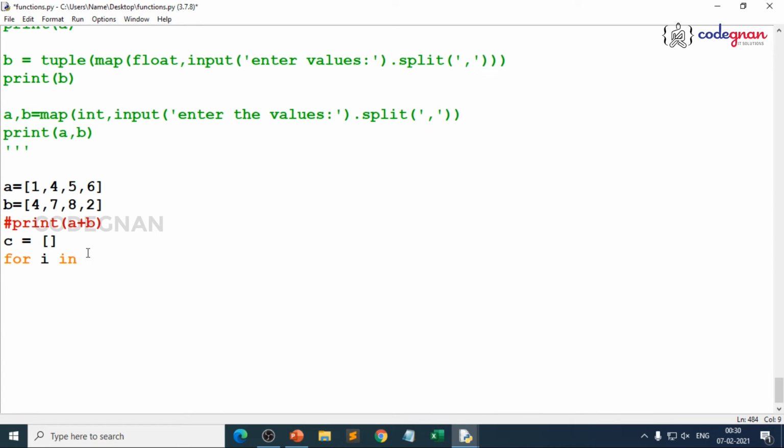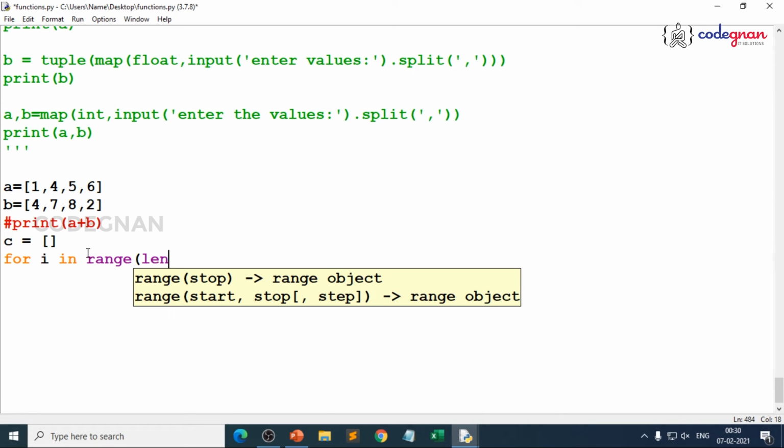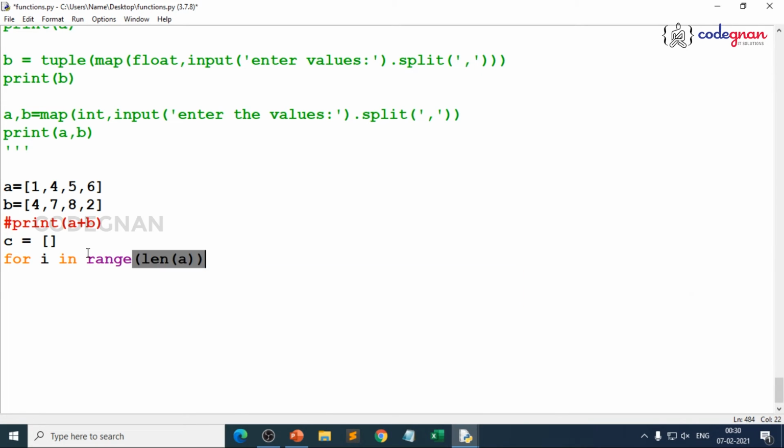So I don't take the sequence directly, but I'll take range of length of a. So that is where I give for i in range of length of a, because I can use the range function. Length of a, whatever the user gives, whether it is 4 or 5 or 10. So the range function will start from 0 and end at n minus 1. There you go. And now, how do you add elements into the list?